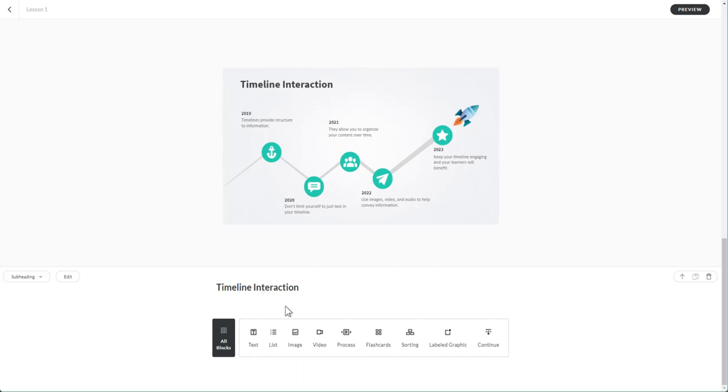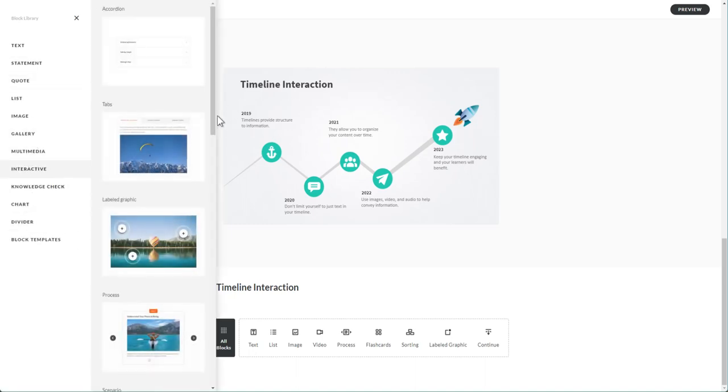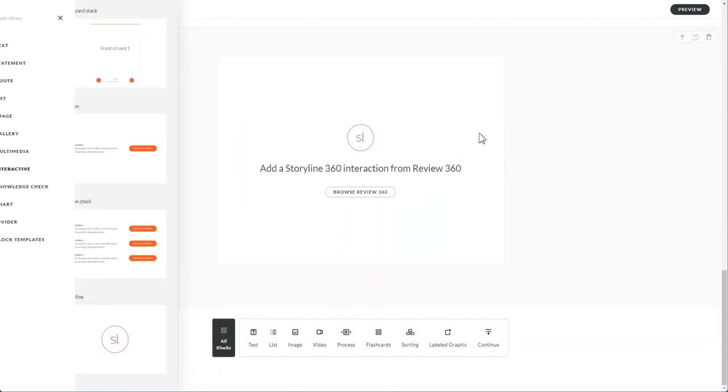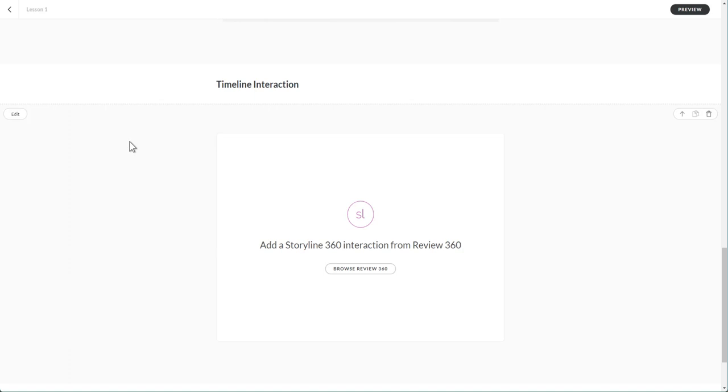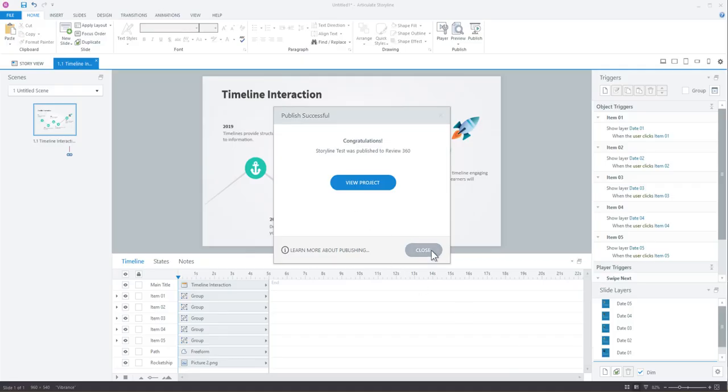All right, and then what we're going to do now is insert that storyline block here. We're going to go ahead, go interactive, let's do storyline block, and then we're going to insert that. Now, one of the things I'm going to do is change the color, but let's go ahead and build our block in Storyline.